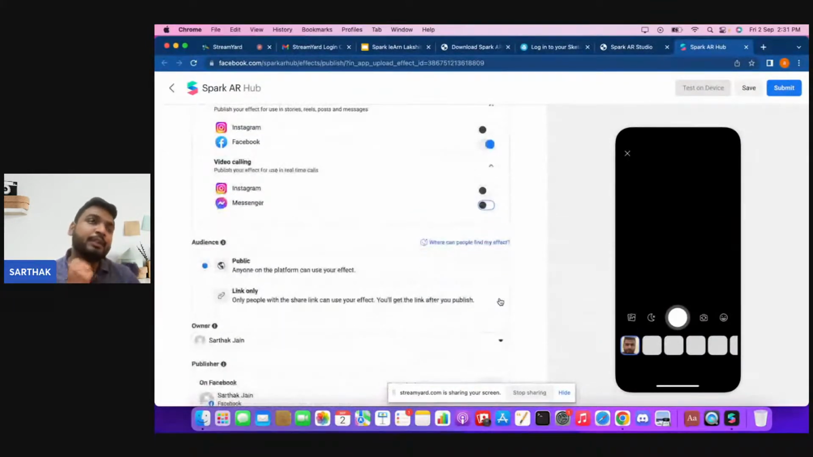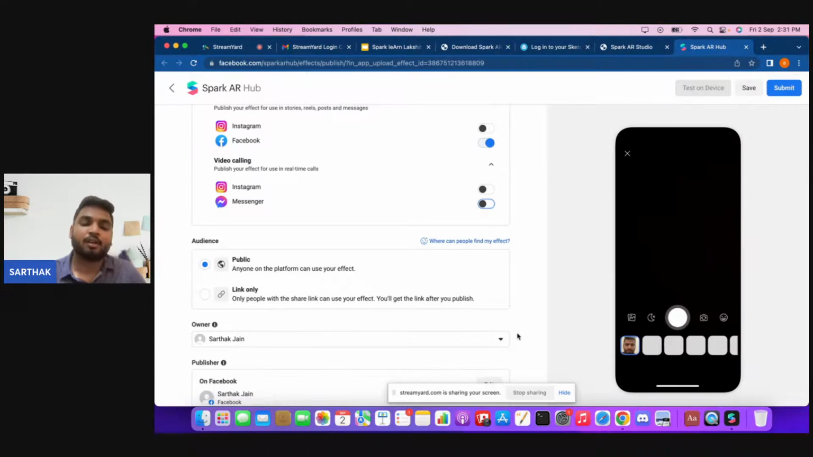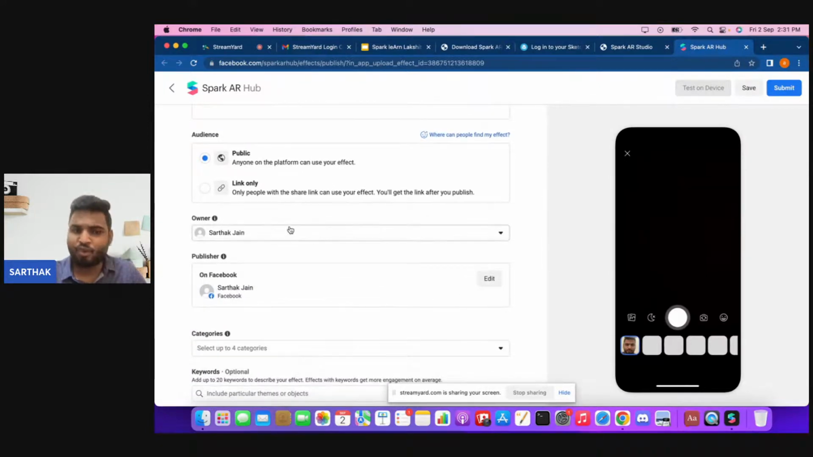There are two links made when you publish your filter. One is the public link, and the second is a link only. Public means that when your effect is published, anyone can use that app. Link only is available only to the person who has that app link or effect link. You are the owner of your app, through the Facebook account you are using.